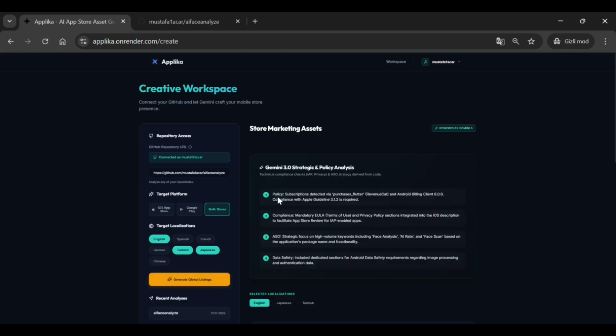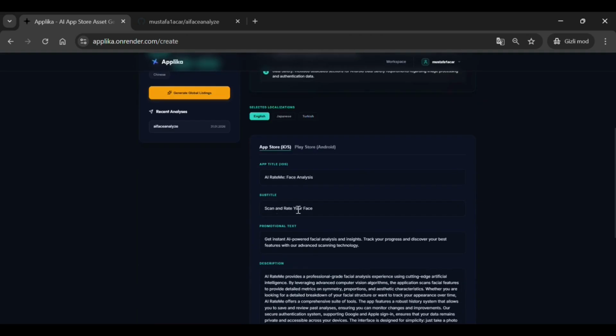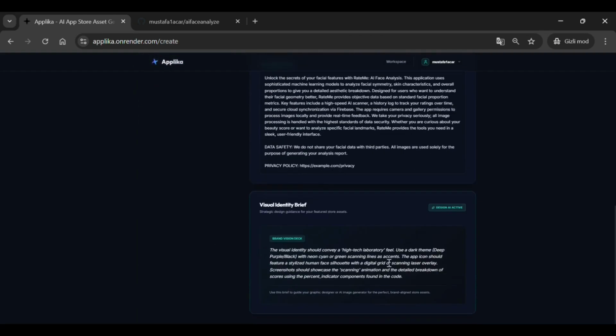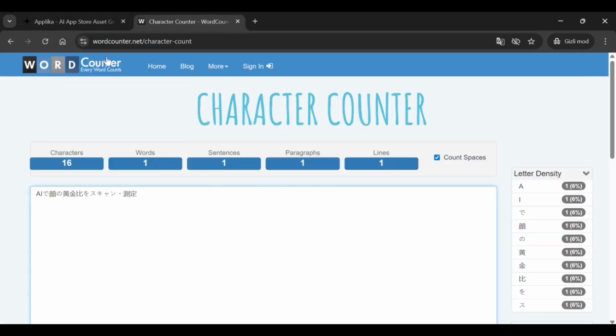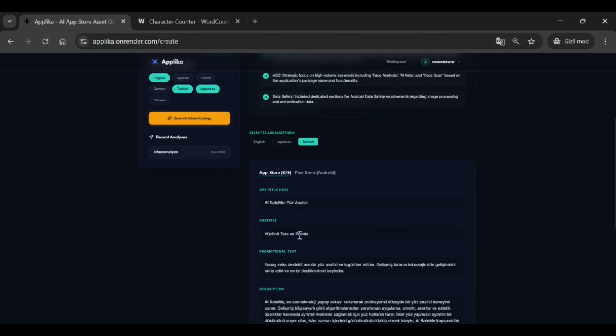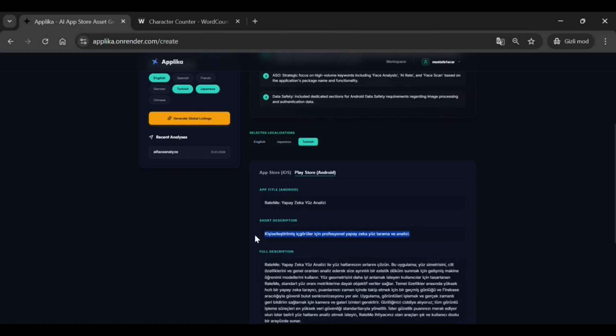Apple is very strict in such cases. They require terms of use and privacy policy links in the app description. As an example, these links are automatically added to the bottom of the description. We also verify that all generated texts comply with character limits, and there are no issues.